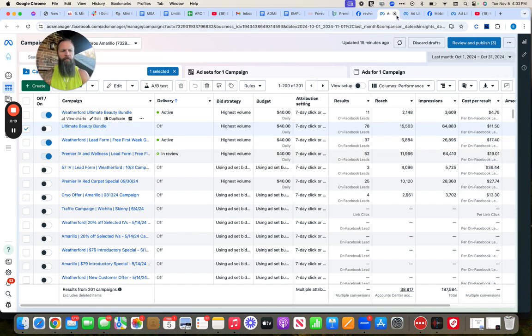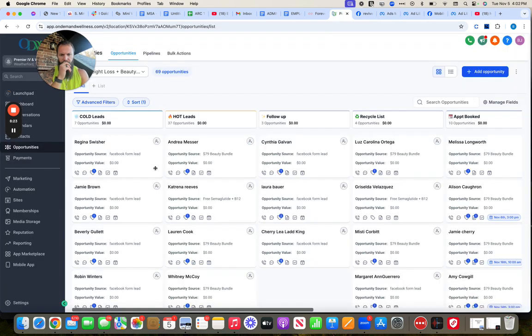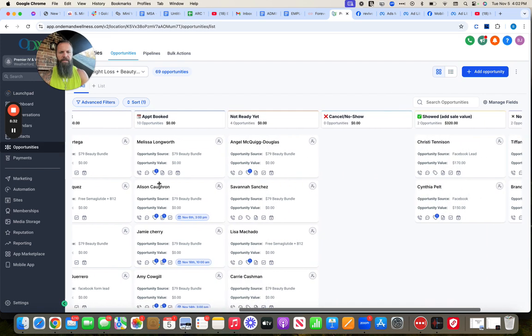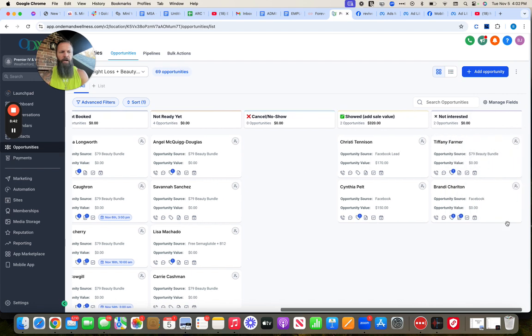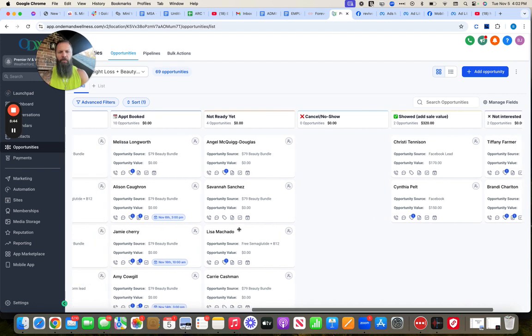To show you an example of ours, these leads come into our CRM, right? And we have it set up to where if they're a hot lead, if they can follow up with, if they're cold, recycled, if their appointment's been booked, they're here. Well, we have them booked here in High Level, and then we transfer them over to our scheduling platform, Fresha. So, showed up here, not interested, not ready yet, so we need to follow up with these.